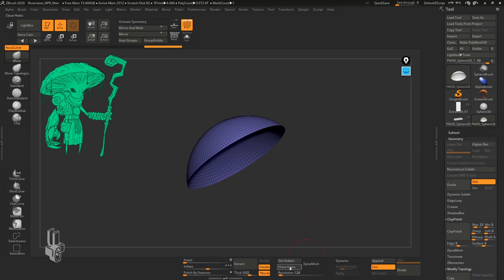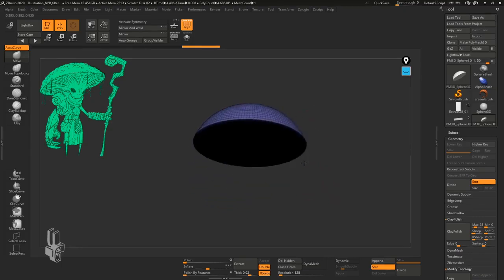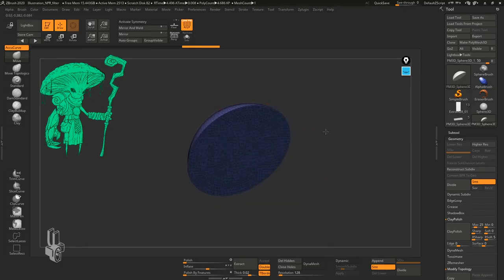But if I click these close holes, ZBrush is going to analyze this volume, and it's going to create this new geometry to fill in these gaps, right? So this is really useful, because now we can continue working with a solid piece or a solid mesh.